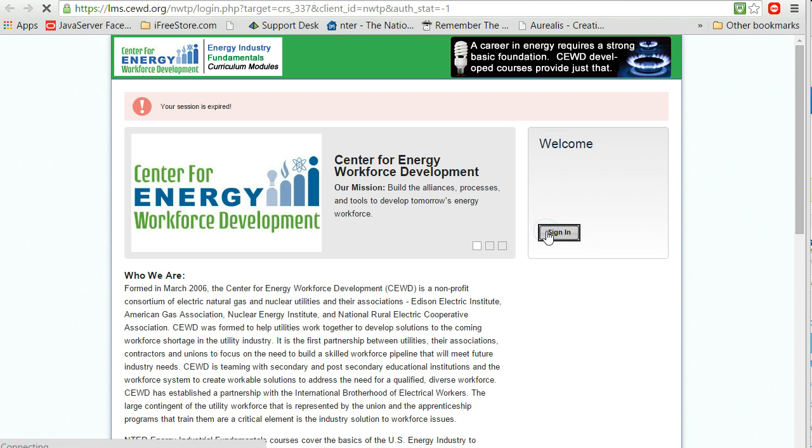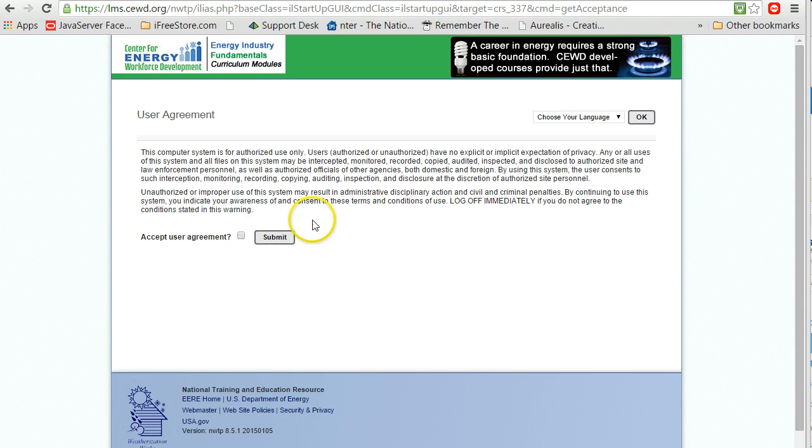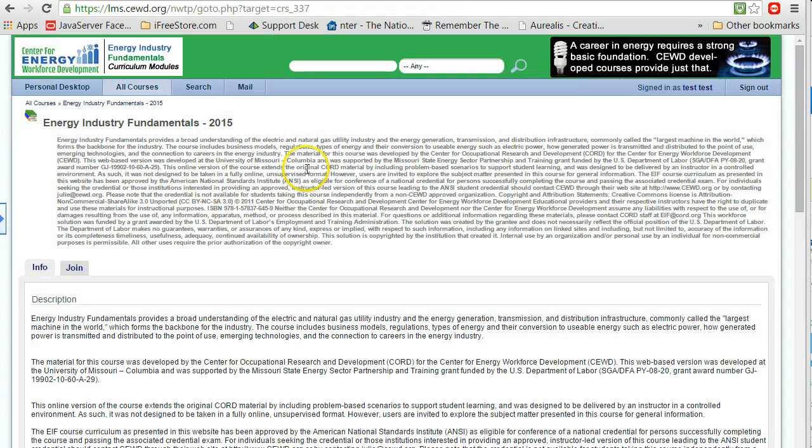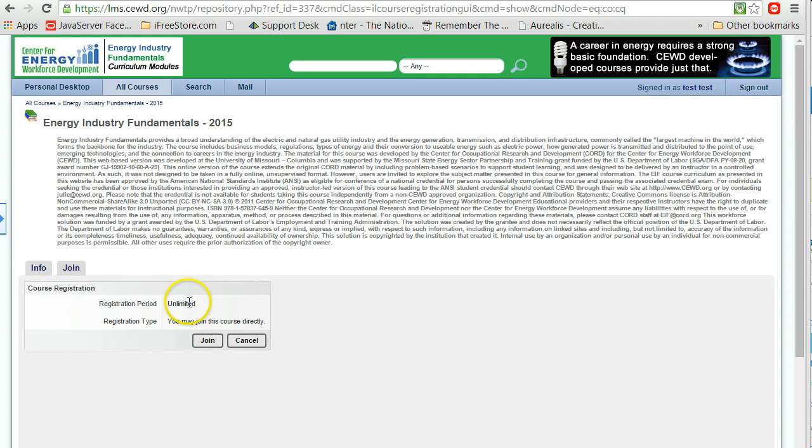It may require you to click sign in again, but you won't have to go through the password and that sort of information. But the first time you log on, you will have to accept the user agreement. And that brings you to the course. So to join the course, you click the Join tab and click Join. And then you can start taking the course at that point.